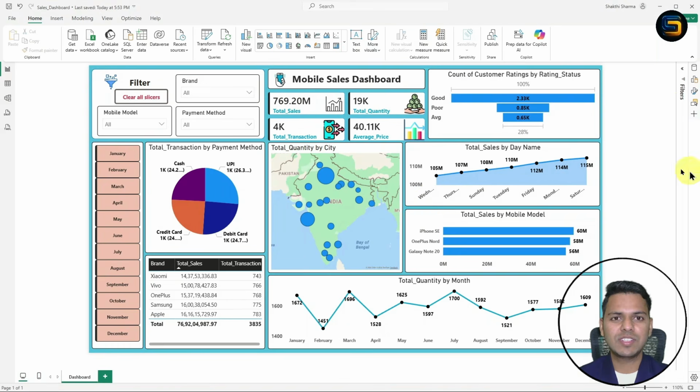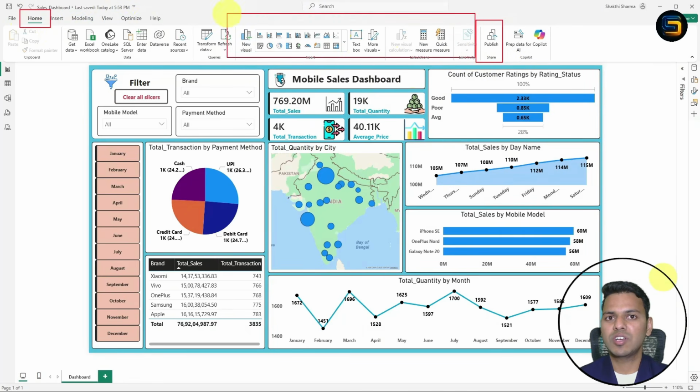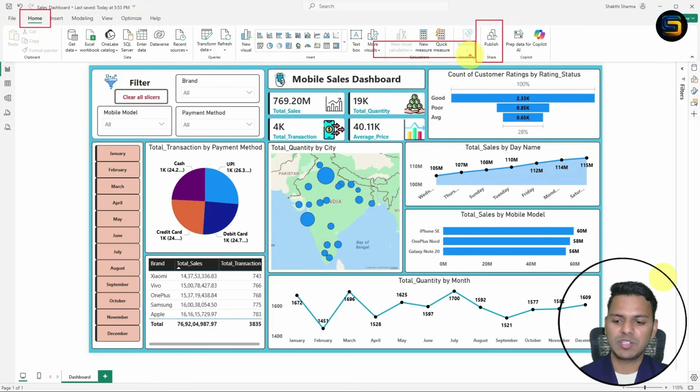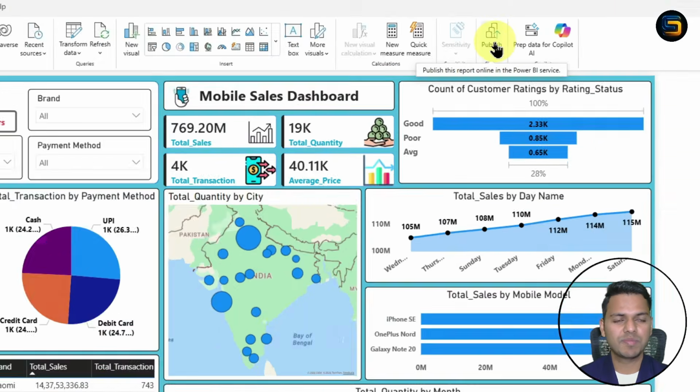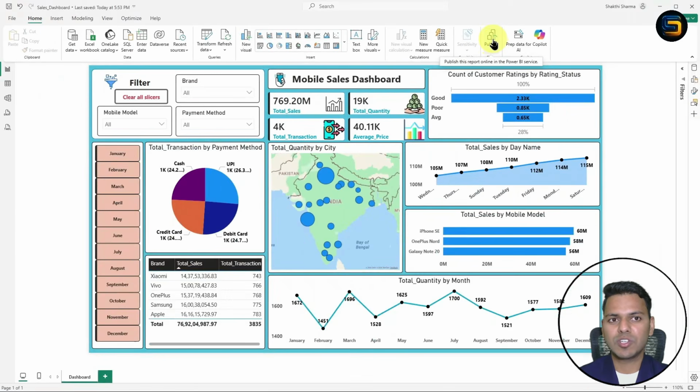Now let us move on towards the Power BI report. Here you can see this is a Power BI report. If you want to publish it, this is the main option available. On the Home tab, this is the option available. Let me zoom in. You need to click on this option. First of all, you need to save this file.